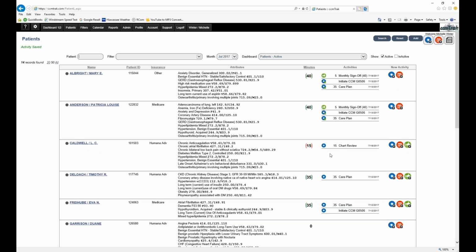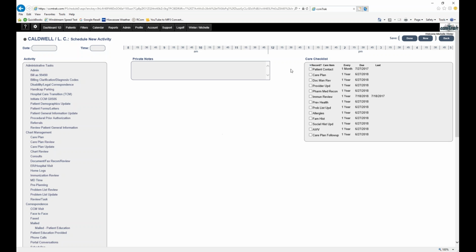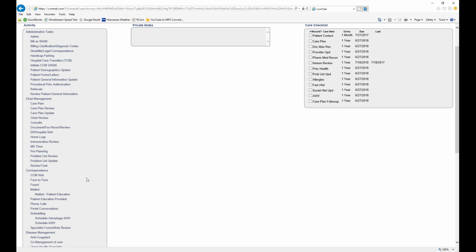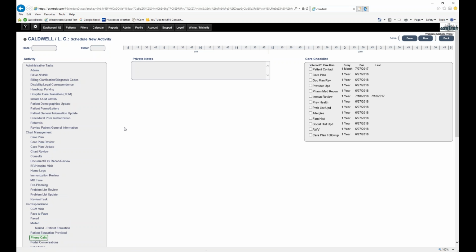Now from here, you can also schedule an activity. So perhaps while you were doing an activity, or maybe you're on the phone with a patient or whatever it may be, that you need to schedule something else to happen as a result of that. So you can click the schedule button here. It's going to take you to a very similar page that you saw before. List of activities is over here. Maybe what I needed to do here is I just need to follow up with a phone call to this patient maybe in a week.